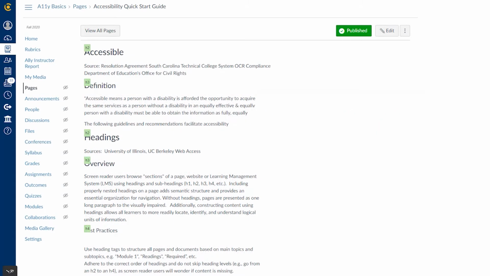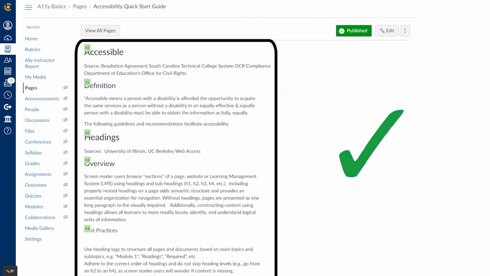Additionally, constructing content using headings allows all learners to more readily locate, identify, and understand logical units of information.